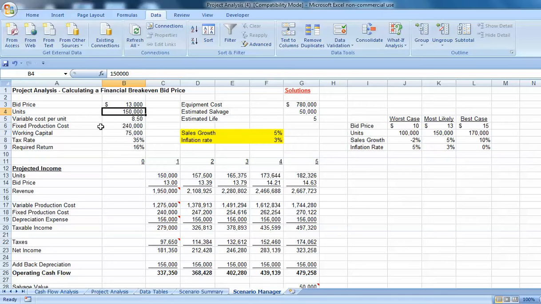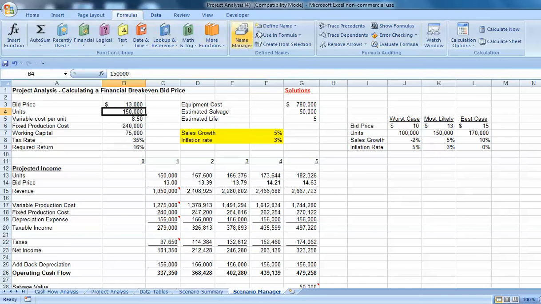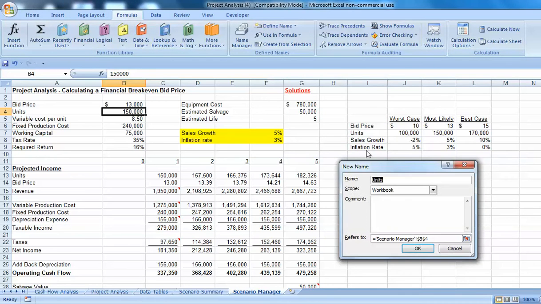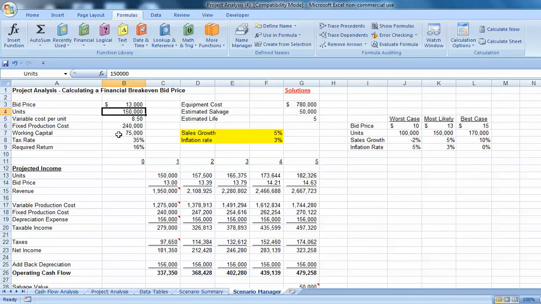Units. We're going to name this a slightly different way. If we come to the Formula tab and we go up to Define Name, click on Define Name, and a name pops up for this particular cell. The default will be the name of the cell to the immediate left, so we can hit OK. And now cell B4 is named Units. If I want to pick that cell up, I can just type in equals units, and there's my 150,000 units.